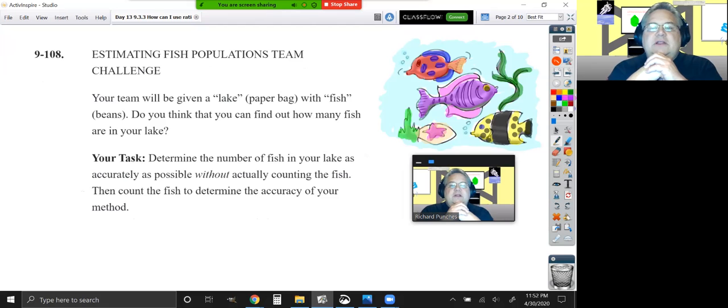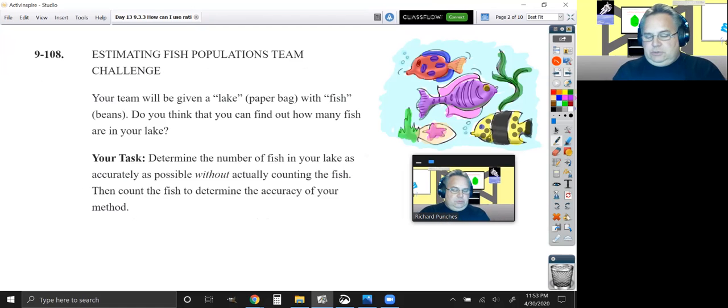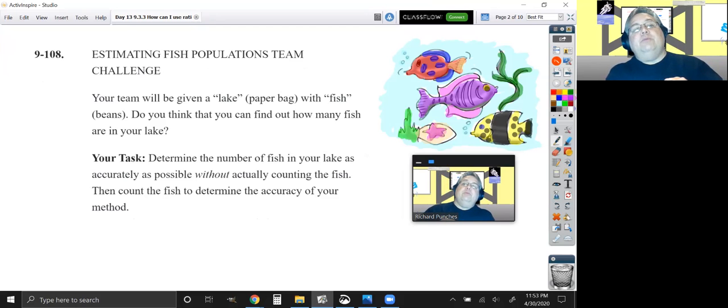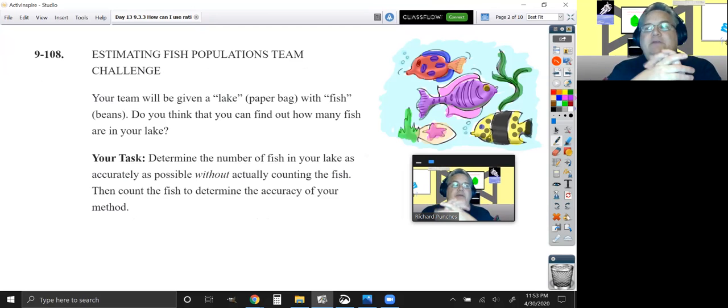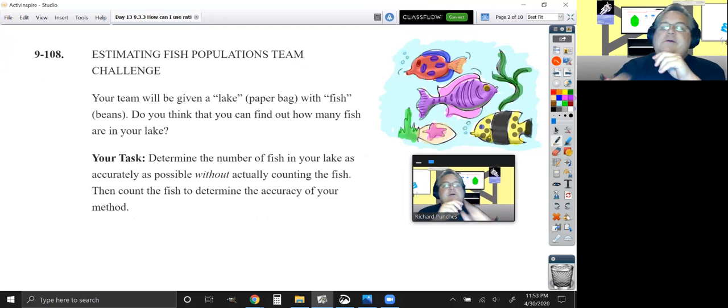Estimate fish populations team challenge. Your team will be given a lake with fish. Do you think you can find out how many fish are in the lake? Determine the number of fish in your lake as accurately as possible without actually counting the fish. Then count the fish to determine the accuracy of your results. So yes, you are going to use proportions to estimate it, and I'm going to teach you how to do that. And then at the end, you'll count how many fish are actually in the lake, and then you'll see how close you were.